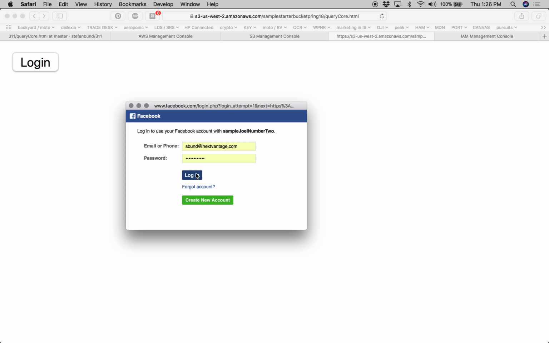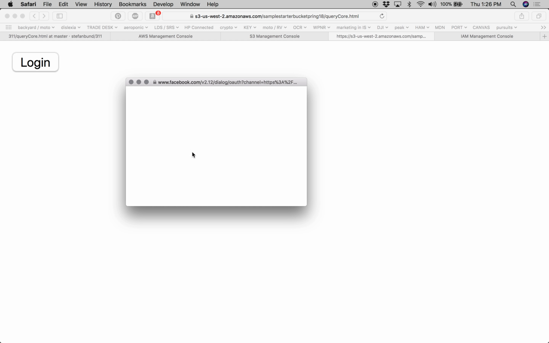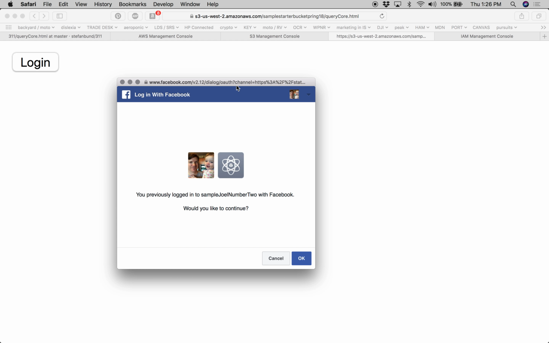So we're going to go log in. Great. You can see OAuth channel, right? OAuth is operating here. What's happening here is you're saying, okay, now we need to make sure that you give Facebook permission to send a token out. And you want to authorize this app for use within Facebook. Go, okay, you're good to go.